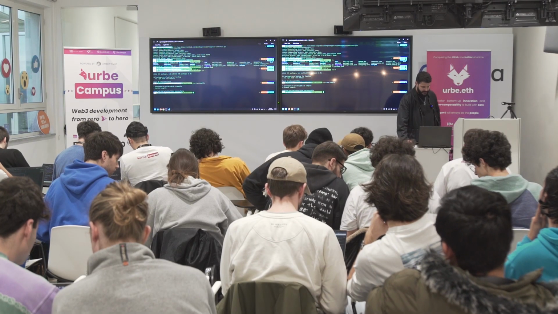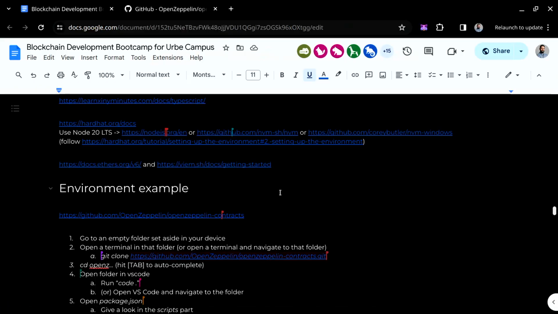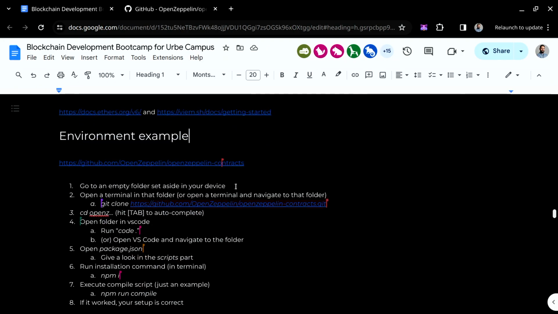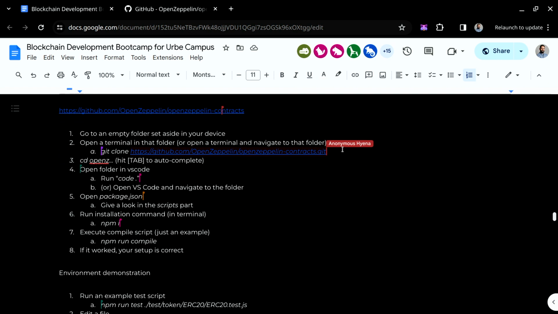If you are lost in the steps, let me recapitulate here. So, first step would be picking an empty folder. Then you clone OpenZeppelin inside that folder. Enter the folder and run npm install. Opening the packages and so on is just to give a look and study. And then you run compile to see if it is working. If it is working, everything is correct.